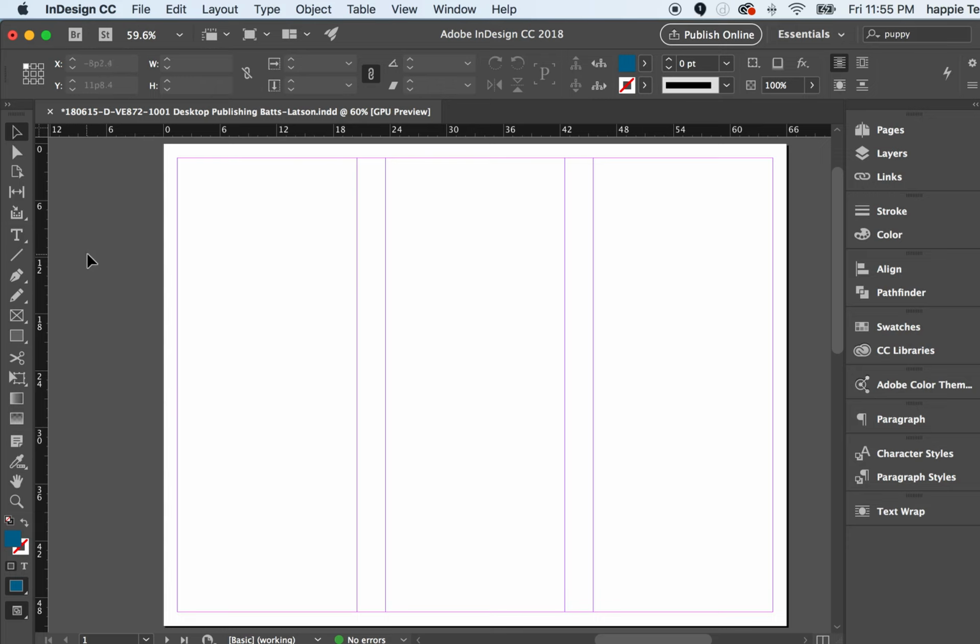And we're going to set up our first text box. So we can get the rectangle tool, or the frame tool, or you can just type F, whichever one makes you happy. Actually, we're going to get the rectangle tool. So I'm going to hit M for the rectangle tool, which also stands for marquee, but rectangle tool works.